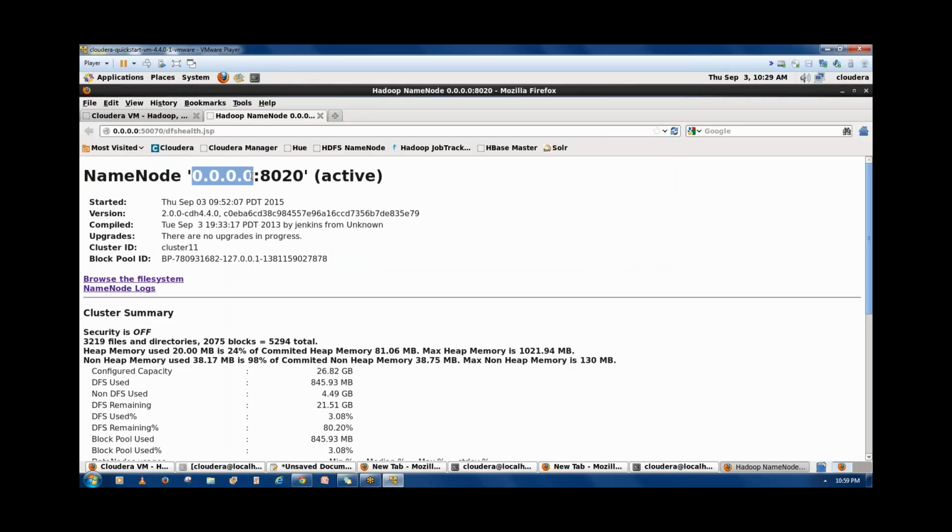0.0.0.0, which is localhost, right? And the port number of the name node is 8020. Okay, so just write this one, name node space 0.0.0.0:8020, right? Tomorrow I'll tell you some commands, in case you are in your office.